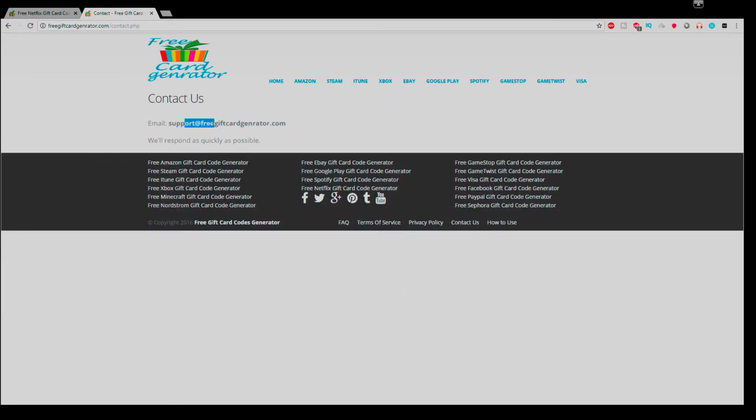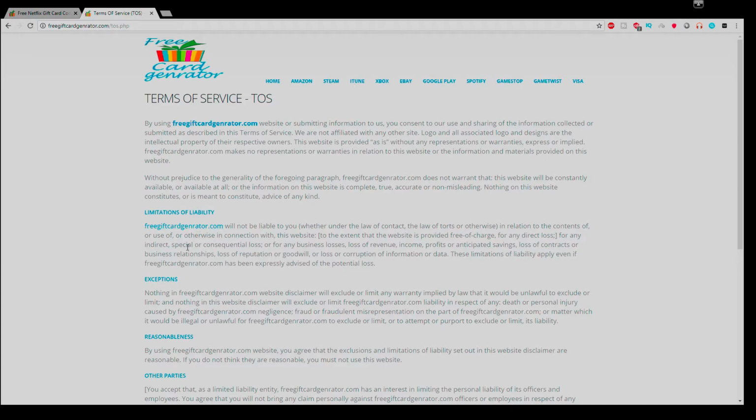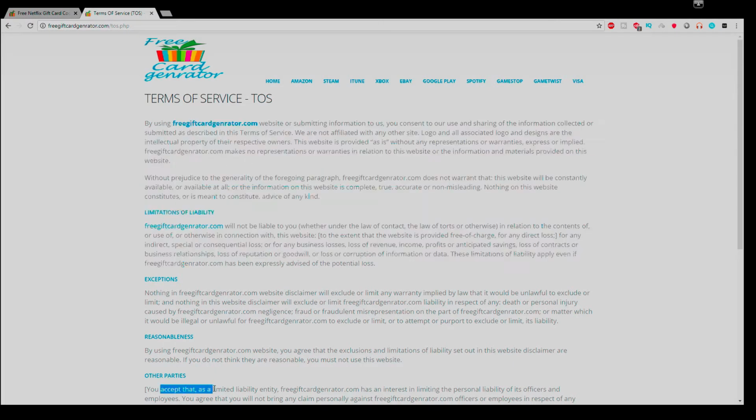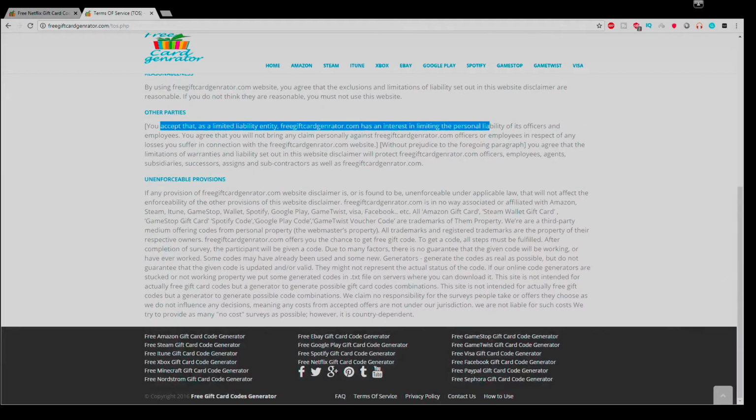It's support@freegiftcardgenerator.com, which I doubt anybody even responds to. Their terms of service, I'm assuming, yeah, you could see that they took somebody else's terms of service and just changed it out. It says you accept all the limited infringement. I mean, it's a whole bunch of garbage. When I look at this website, this is not even set up right. The website looks very, very awful.